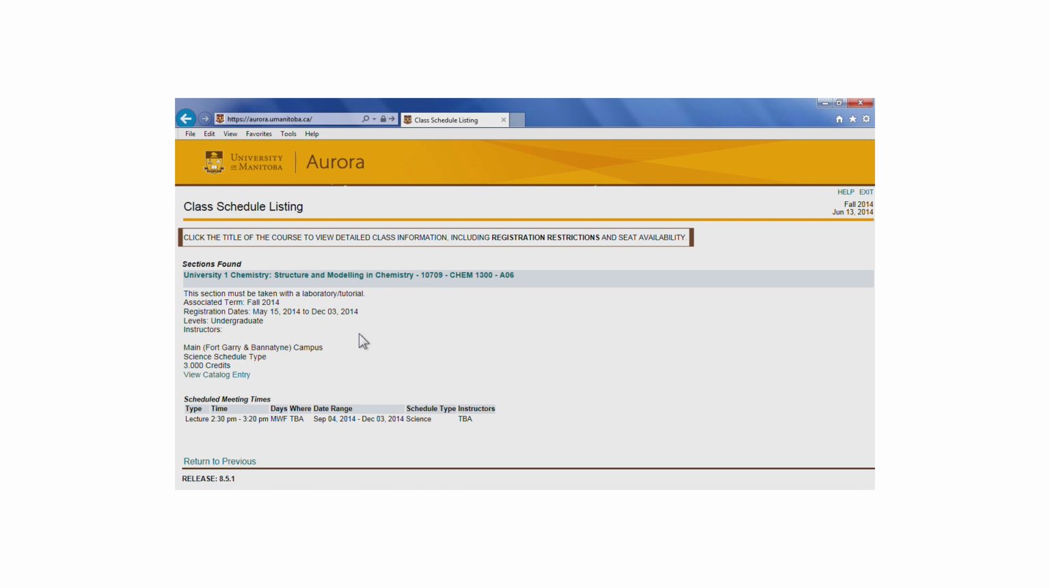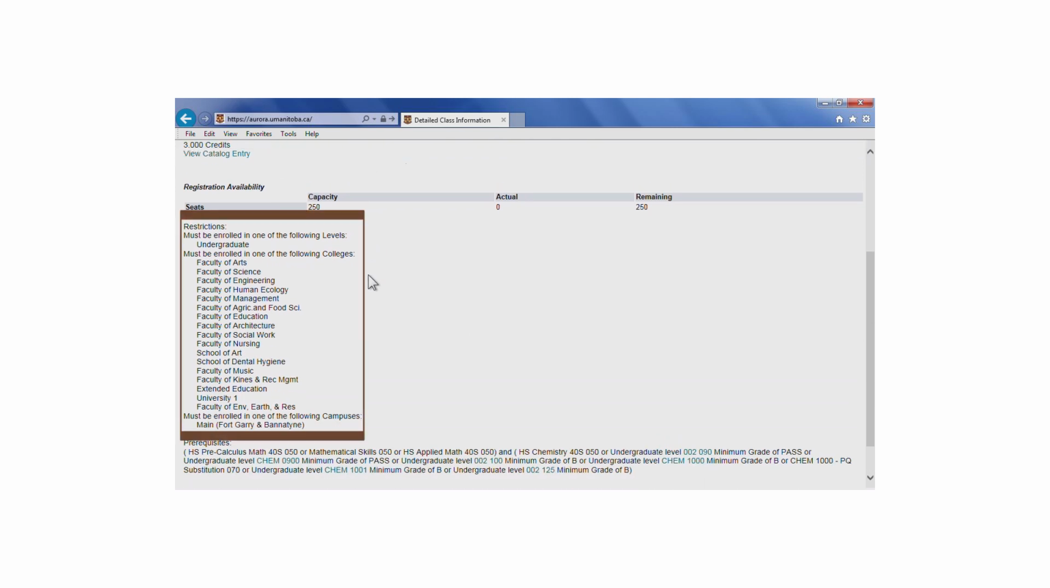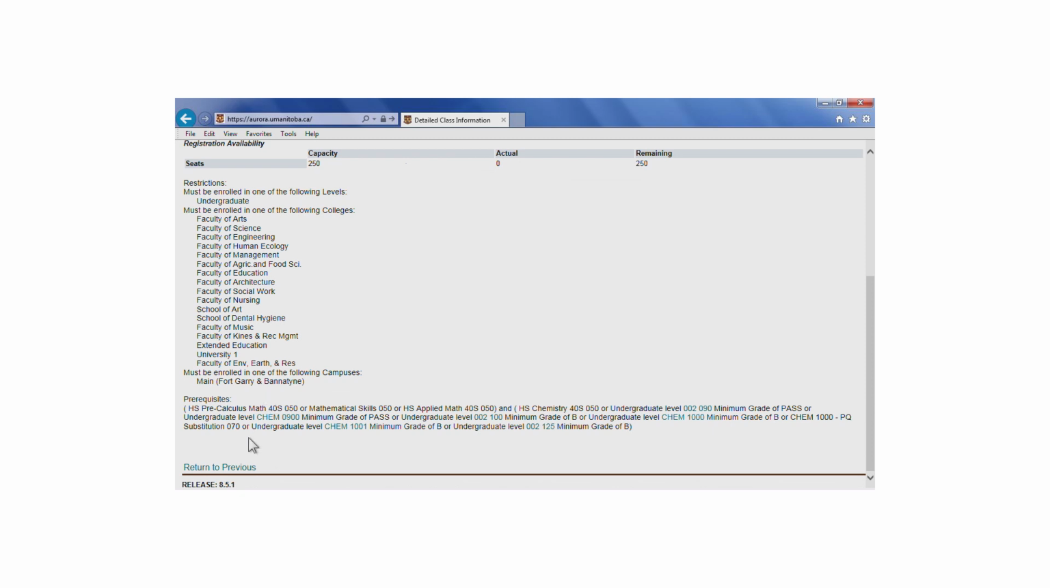From here, as seen at the top of the page, you can click on the course title to view detailed class information, including any registration restrictions that exist on the section. In our example, we can see that in order to take Chemistry 1300, you must be an undergraduate student and you must be enrolled in one of the faculties or schools listed here. Use the Return to Previous button in the bottom left corner to go back to the previous screen.